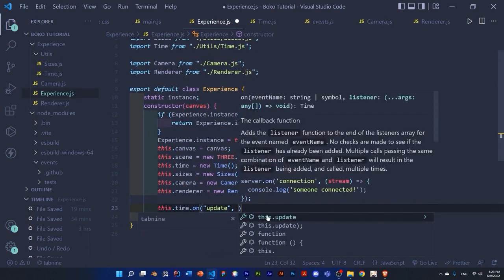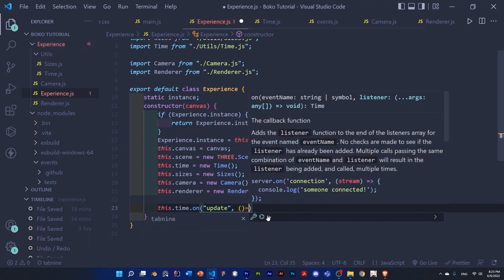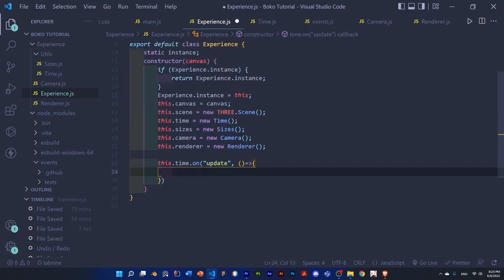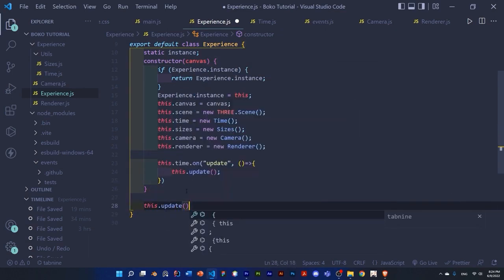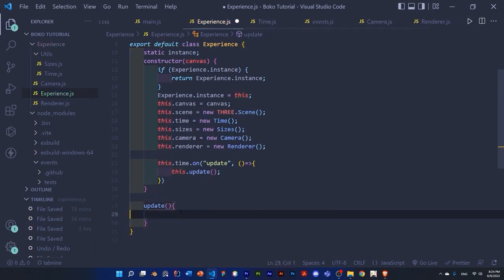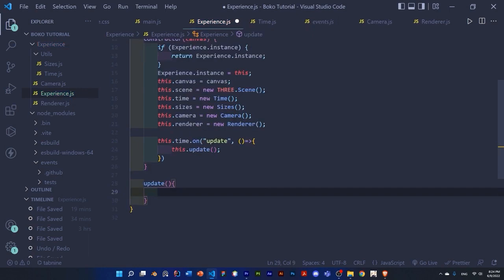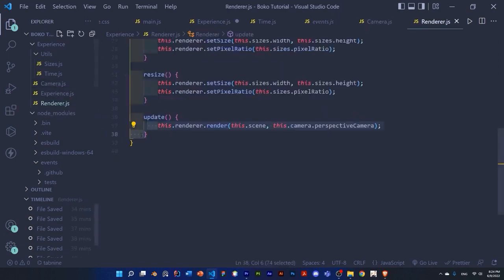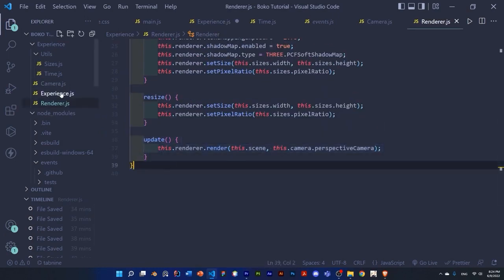I want to call experience.update. So when time is updating, I want to update all the other stuff that have updates as well. I'll put that in a separate function in experience, and I'll just call this.update. And then let's create that function, this.update. Sorry, getting too fast here. In this update function, we have camera, and it will call this one, and it will also call this one as well.